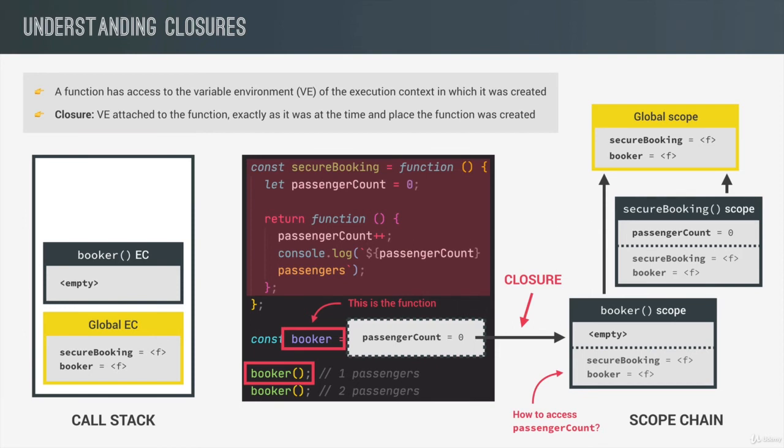But anyway, let's see what happens now with execution of the Booker function. So the function attempts to increase the passenger count variable. However, this variable is not in the current scope.